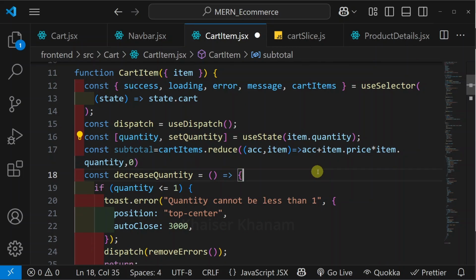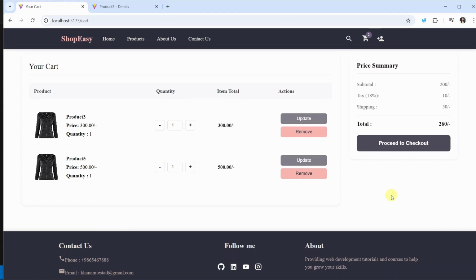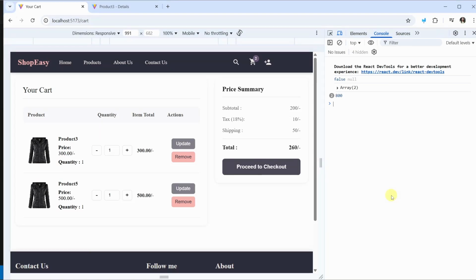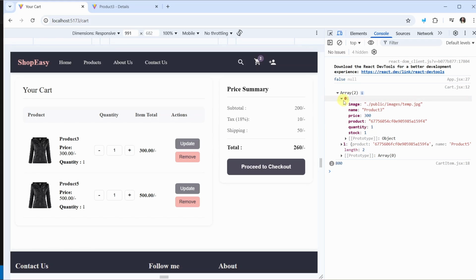So first time, let me just save and show you. Below this, I will write log. Inside this, I will be passing subtotal. Come to project, inspect this. Now here you can see I am having 300. Why? Because first time item is this one. Item dot price is 300. 300 into 1, it is going to give me 300.